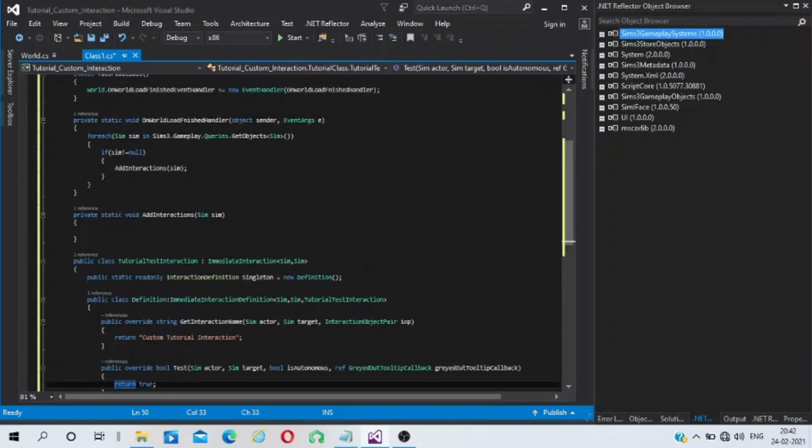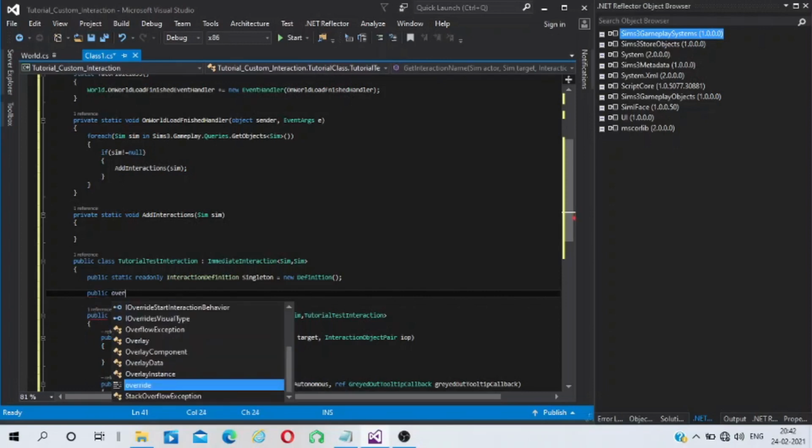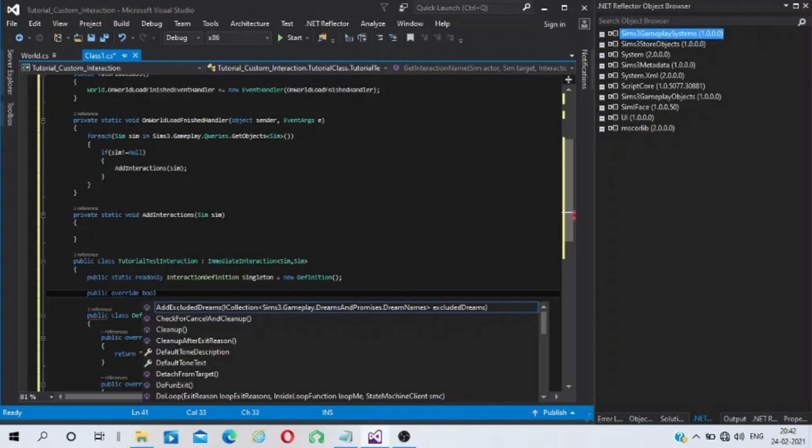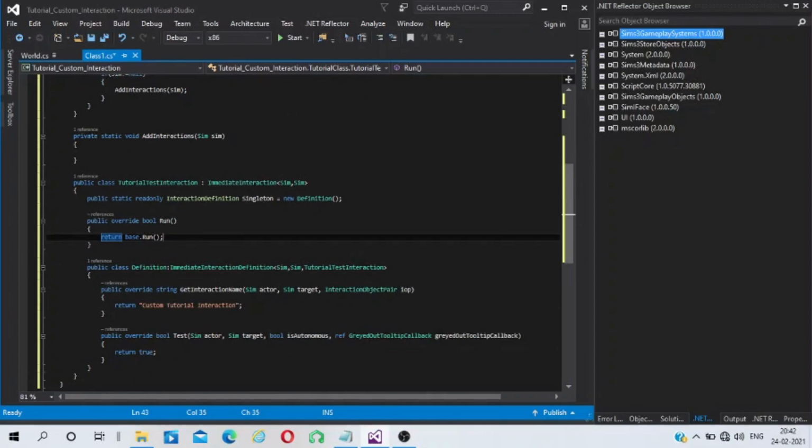Now we shall go back to the TutorialTestInteraction class, and here we will add a method called Run. So public override bool Run, and inside the curly brackets we will add return true. So this Run method determines what this interaction actually does. So from routing to animation to skill increase to relationship increase or decrease between the two interacting sims, all of that happens inside this Run method.